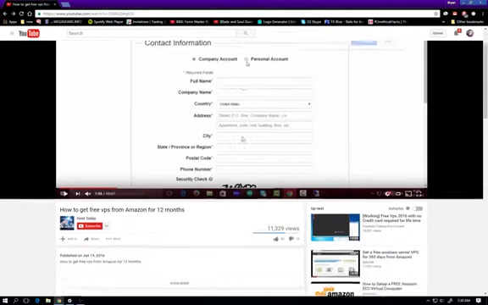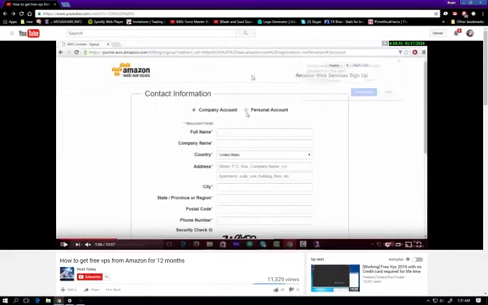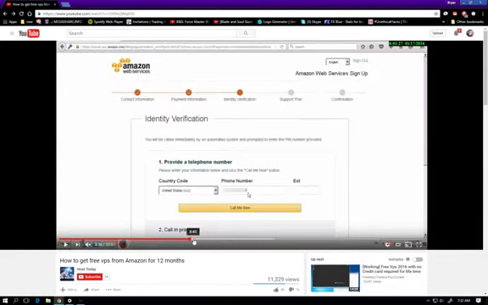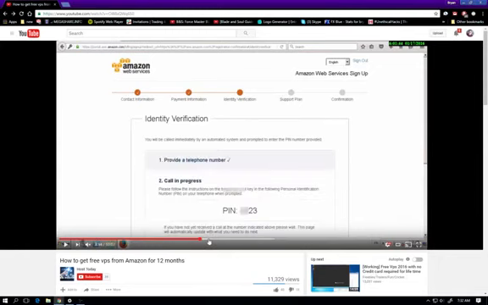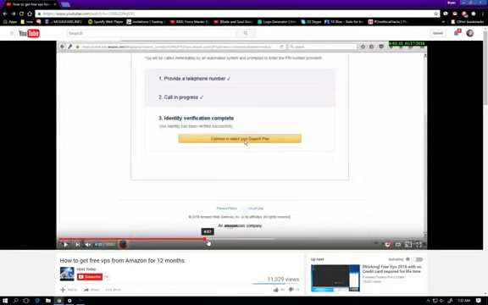Just go to personal, unless you want to register it under a company, but just go to personal. It'll use the support plan. You're just going to pick basic. Let's get to there. See, it's going to give you a PIN, call you, you punch in the PIN, and then after about a minute after you punch in the PIN, it'll say continue. So we'll go ahead and hit continue.